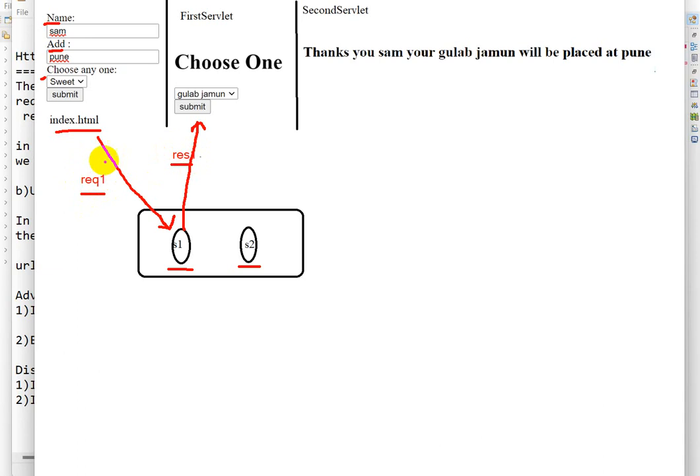So along with request 1, the name Sam and address Pune go in request 1. That request 1 is going to be processed in this first servlet. Then if he clicks on sweet, we will give options here, and here we will also create one form. This will be our second form in the first servlet. Then after submitting that form, it will give the request to the second servlet. Then how can we take the request 1 data in request 2?